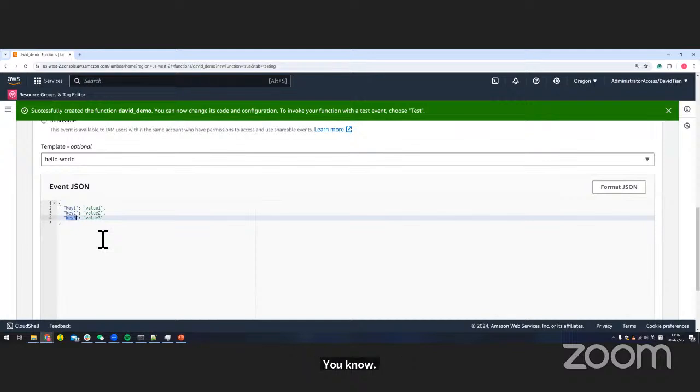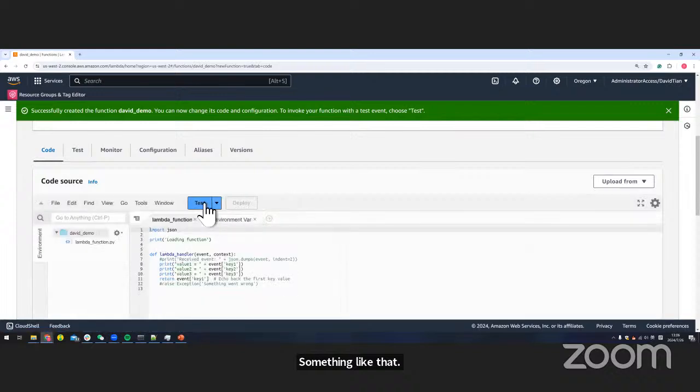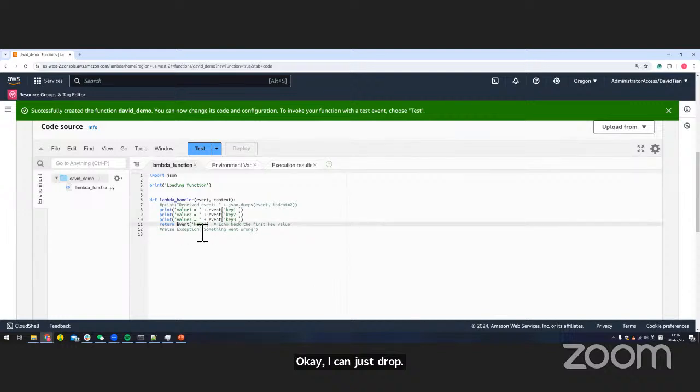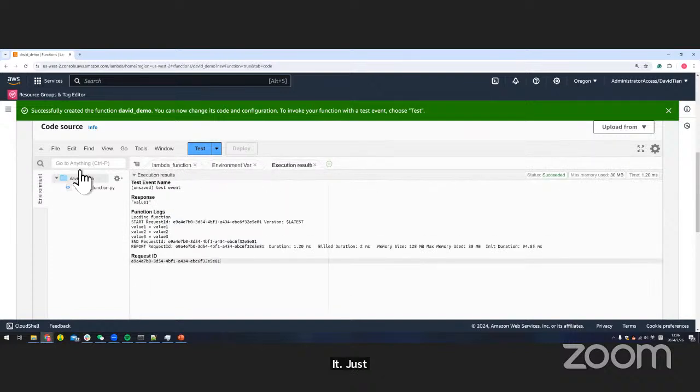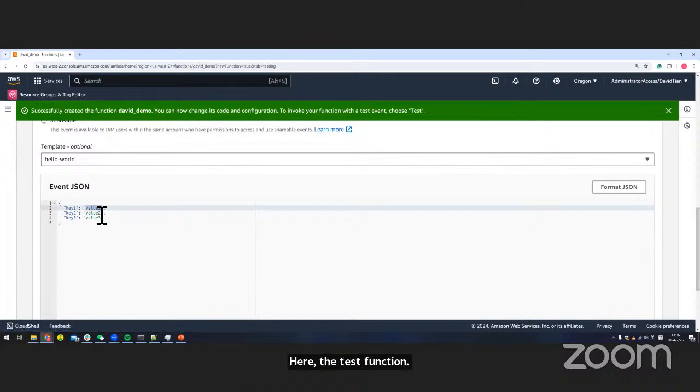For example, if you trigger by S3, then it contains the path to the S3 bucket, the path to the file, something like that. And when it gets triggered, I can just do a test run here. It just returns, for example, event key 1.